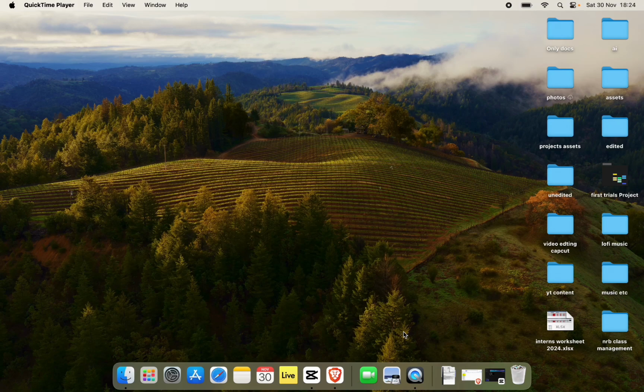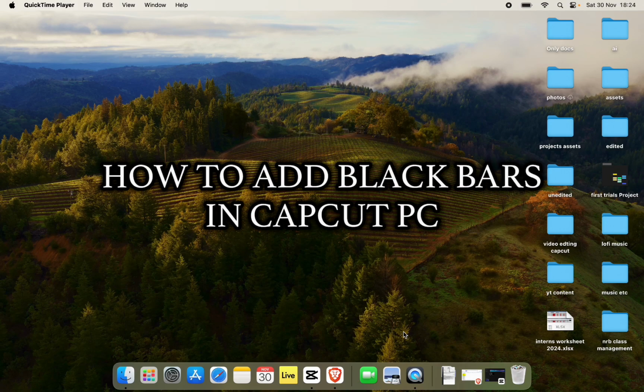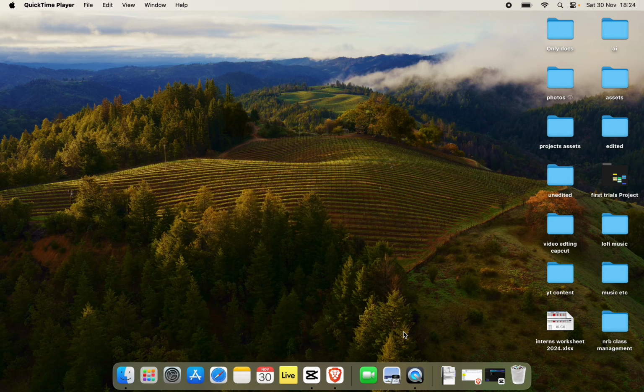In today's video, I'm going to show you how to add black bars in CapCut PC. If you're new to CapCut PC and you don't know how to add black bars to your videos to make them more cinematic, I'm going to show you an easy hack to do it. So without any further ado, let's get into it.